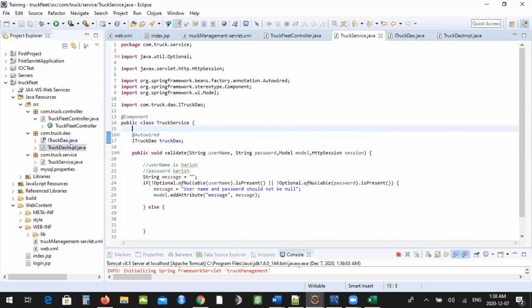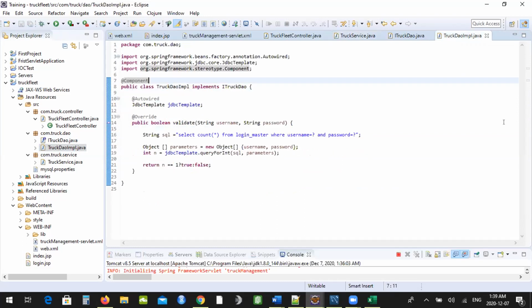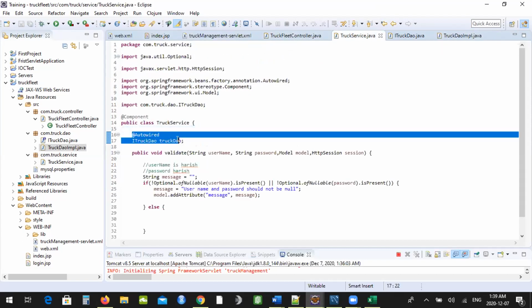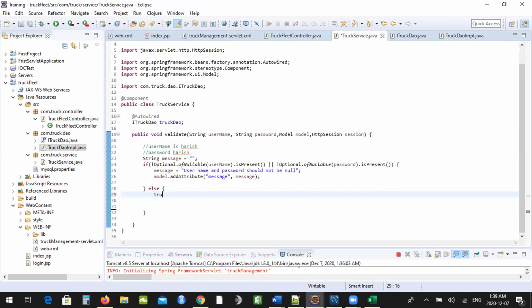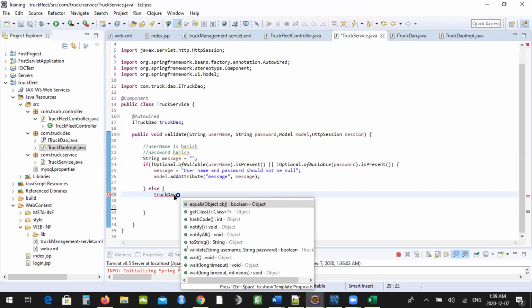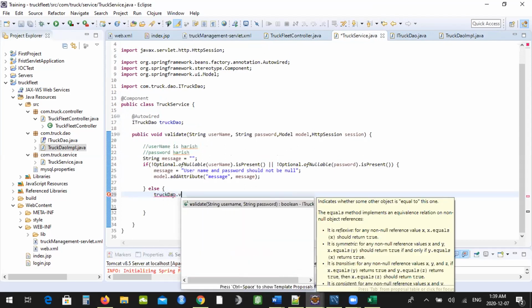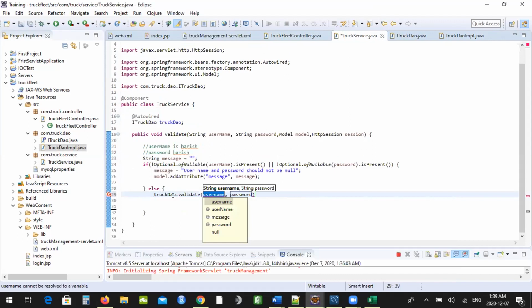So I told my IOC to create a bean here by using the component, and at the same time I'm telling IOC to inject this bean into my service here. This is valid. Okay, now let's see. truckDAO dot, there is only one method, that's the validate login method. Okay, I'm sending username and password, right?